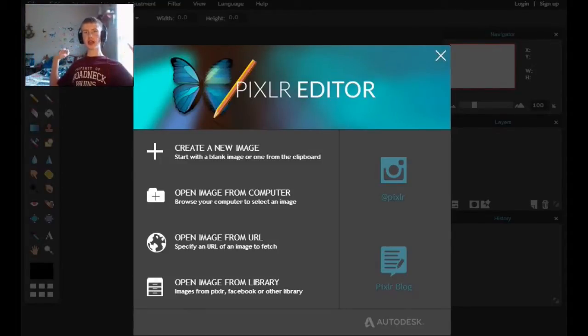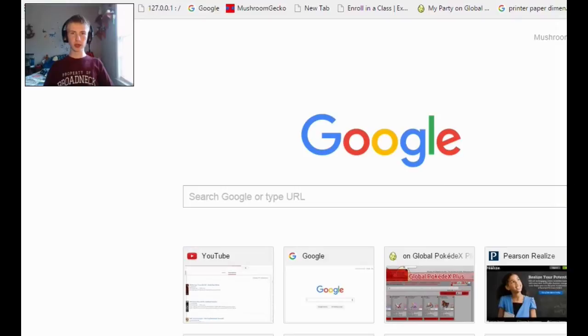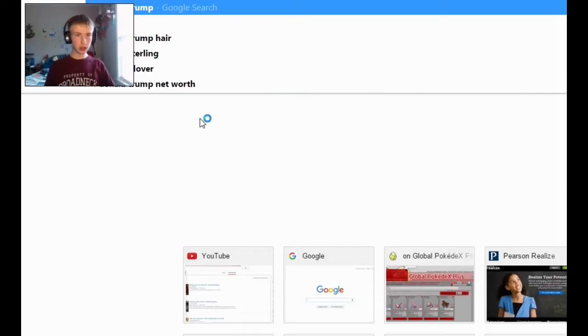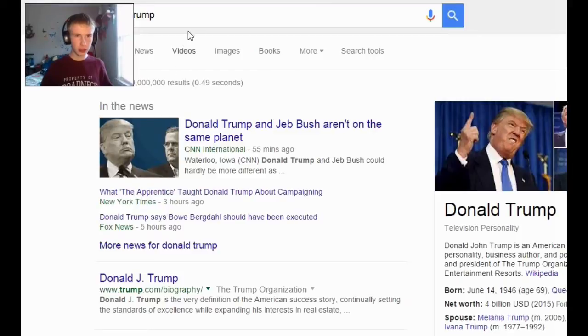So, today, we are doing a Photoshop type thing. It's Pixlr. If you guys don't know what Pixlr is, it's pretty much an online Photoshop for free. It's pretty cool. So, today, we are going to be Photoshopping Donald Trump. Alright, let's see if we can get some good pictures.